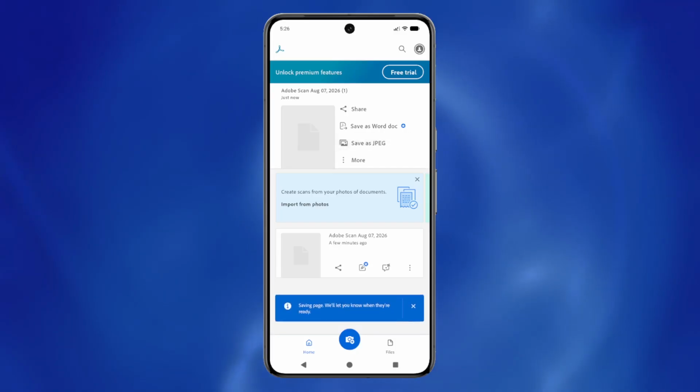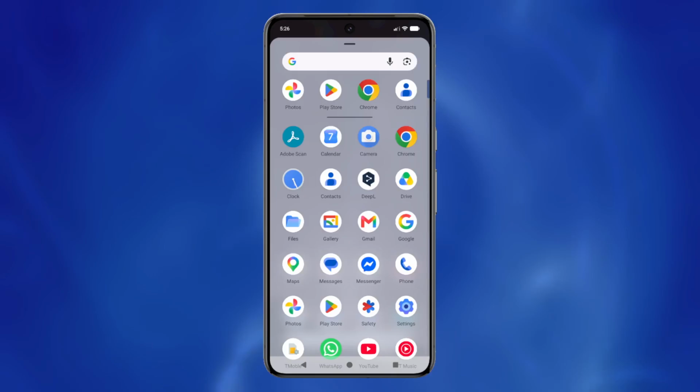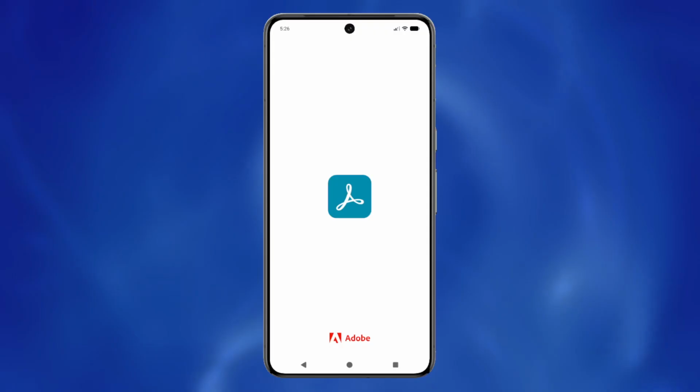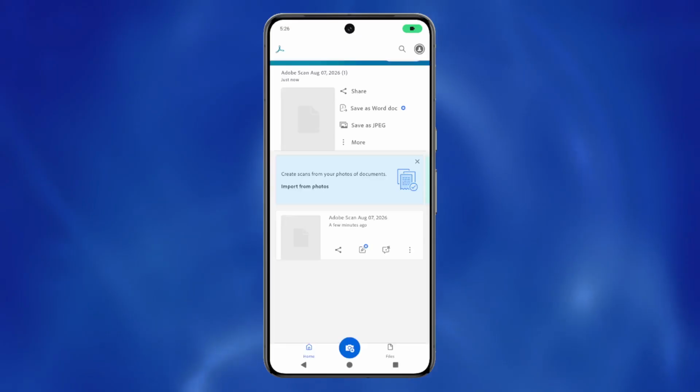This option tells the app to convert your PDF document into individual JPEG image files. Each page of your document will become a separate image, which is perfect if you need to share specific pages or use them in presentations and other applications.